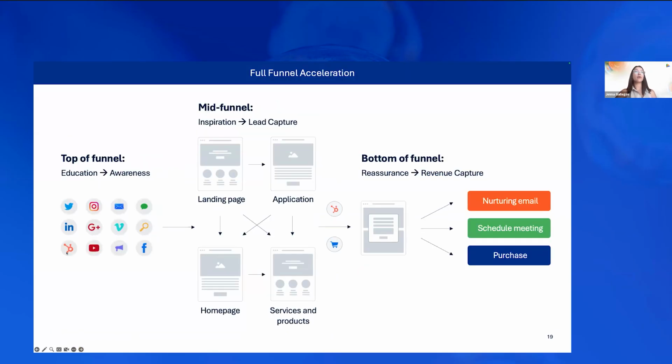So putting it all together, we want to educate people at the top of the funnel through channels where they already are. We want to drive them to your website and leverage gated educational content to inspire them to fill out a form, capture that lead. Then once they're in your CRM, we want to send them additional content that is going to provide reassurance and drive them towards an action that is actually going to lead to revenue.